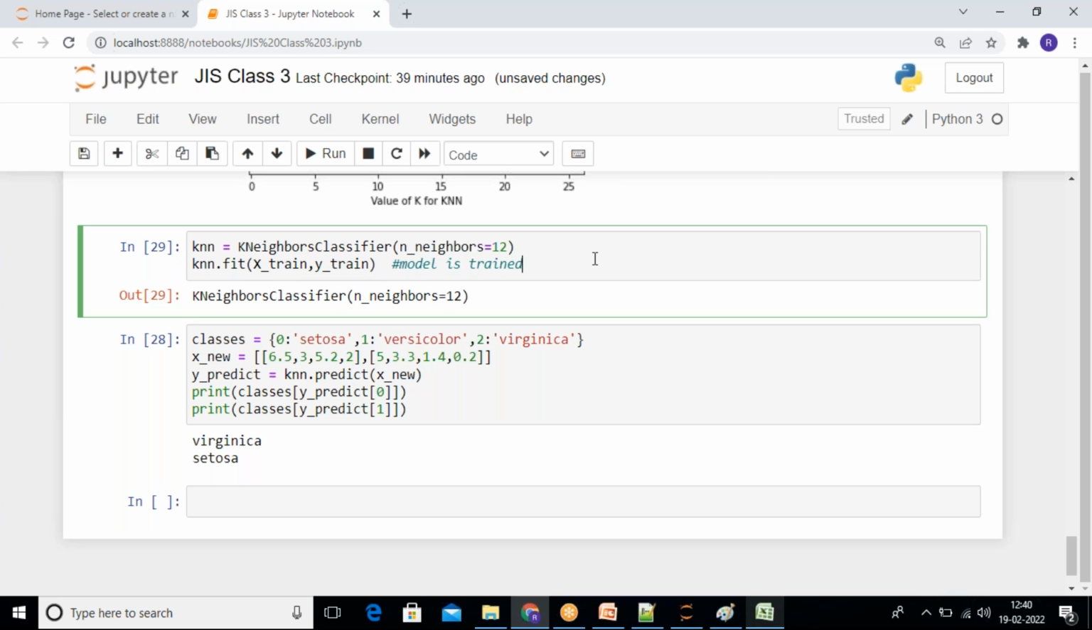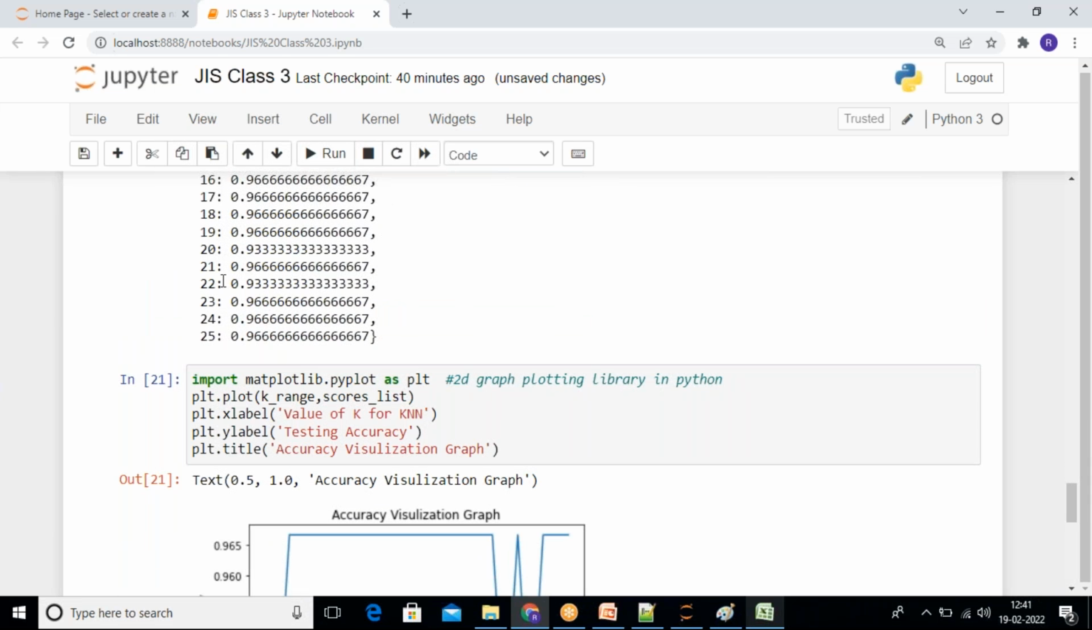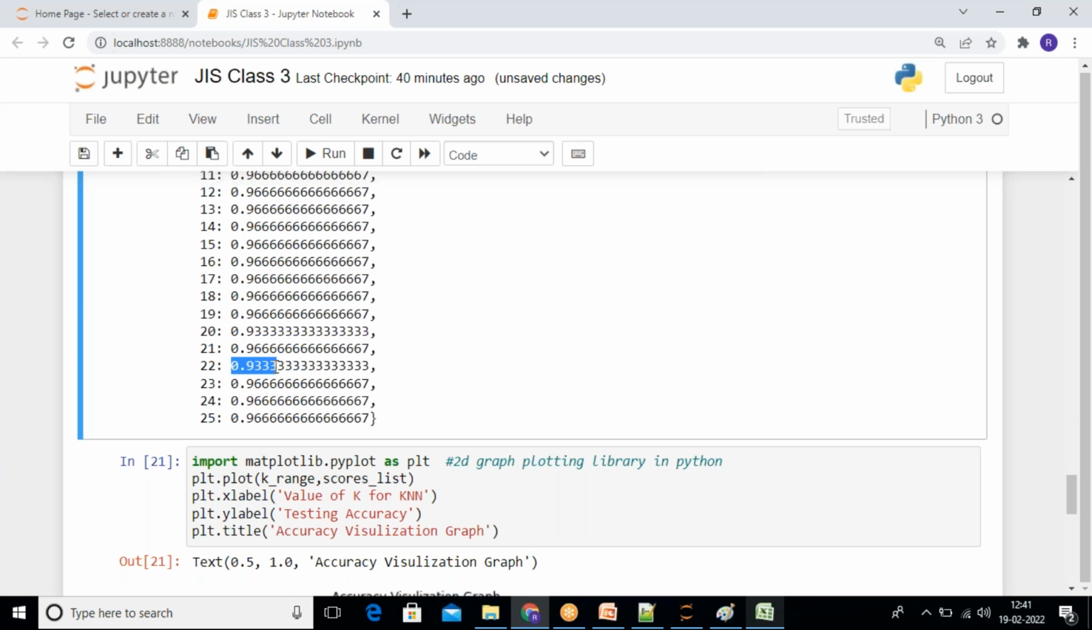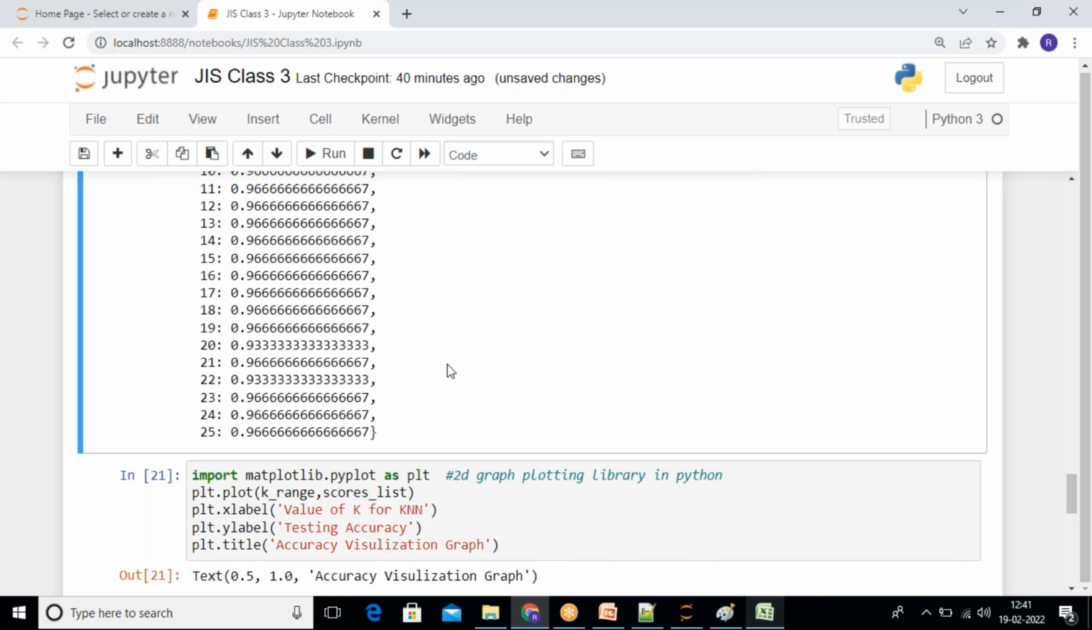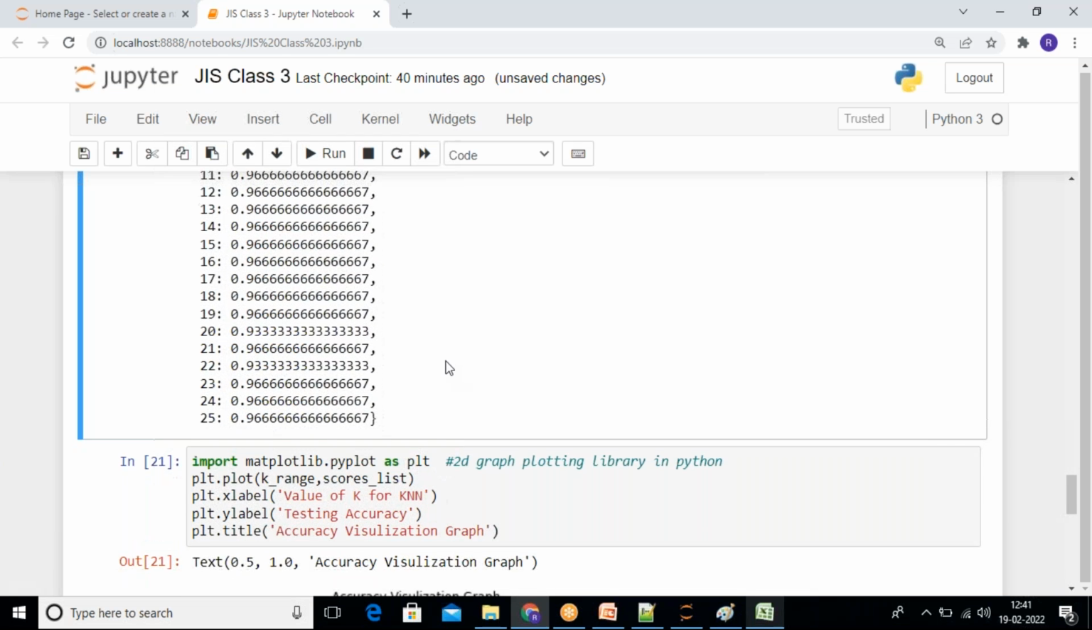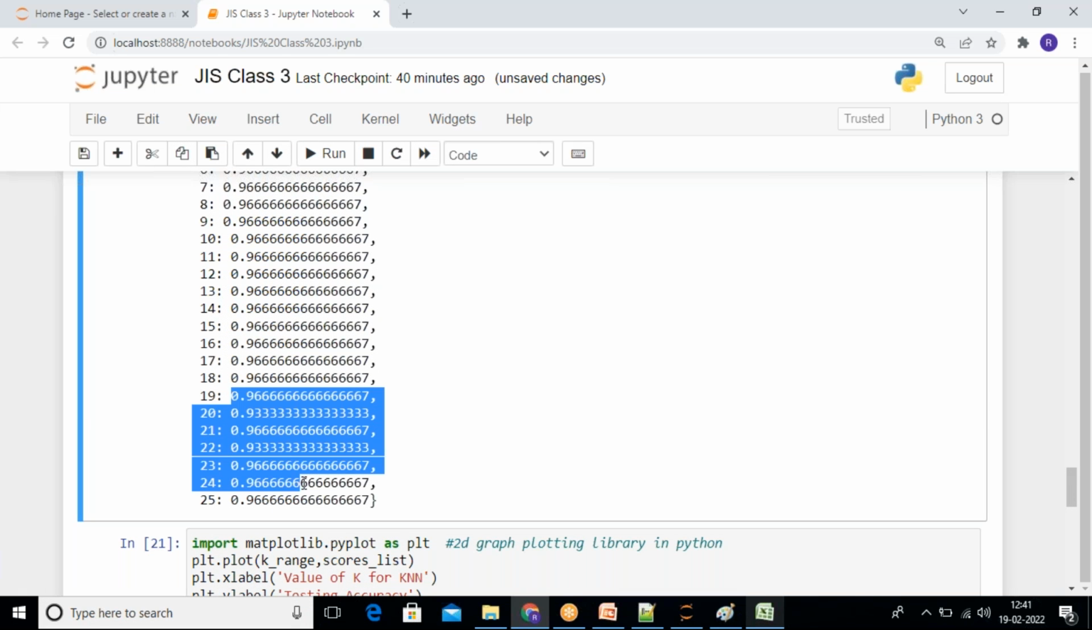Sir, in line number 29, during fluctuation of n, what will be the output? Means if we take 20 instead of 12, the model will also give 96% accuracy? If you take 20, the model will predict with 93% accuracy. No, sir, I was asking about the fluctuations. You told us that 0.93 and 96 are both fluctuating. That means the graph will not show much of a trend.